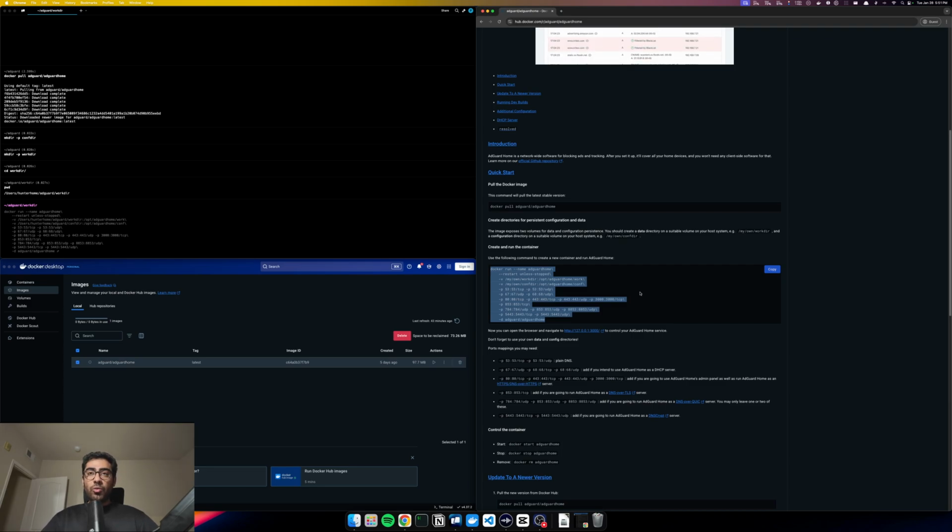Obviously, if you already have a services Docker compose file, you can just add those there and make the modifications to any ports if they might be in use. But that's not the point of this video. So we're just going to be looking at a very basic installation.